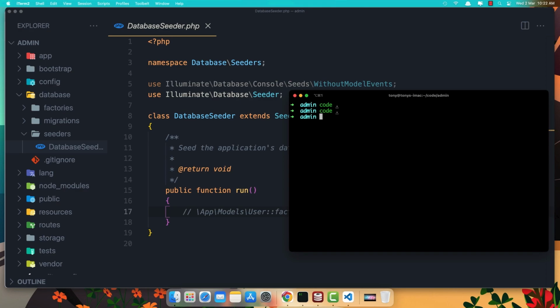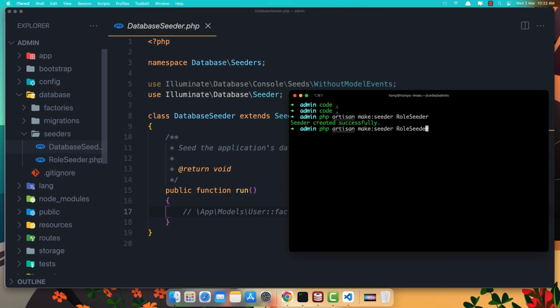Or php artisan if you want. So php artisan make:seeder, and I'm going to say RoleSeeder, and one for the admin seeder.